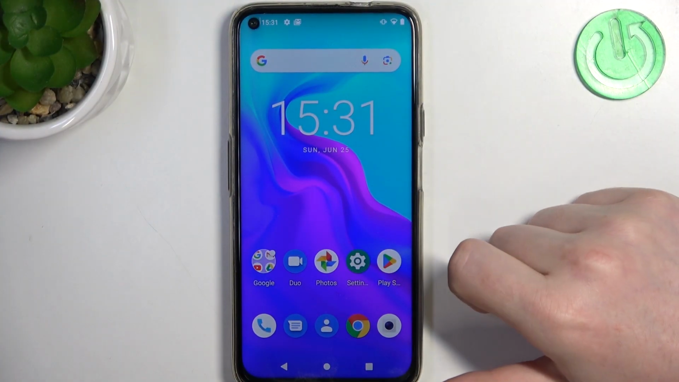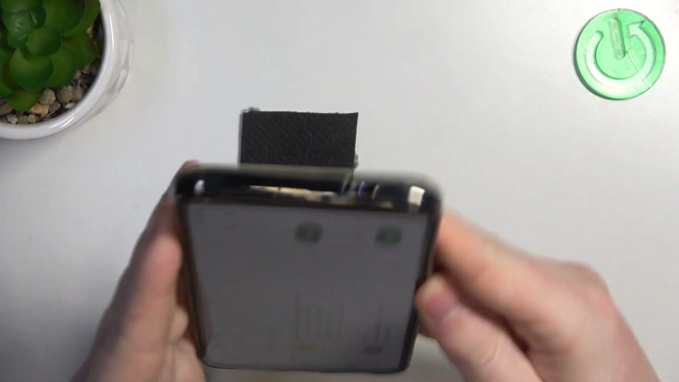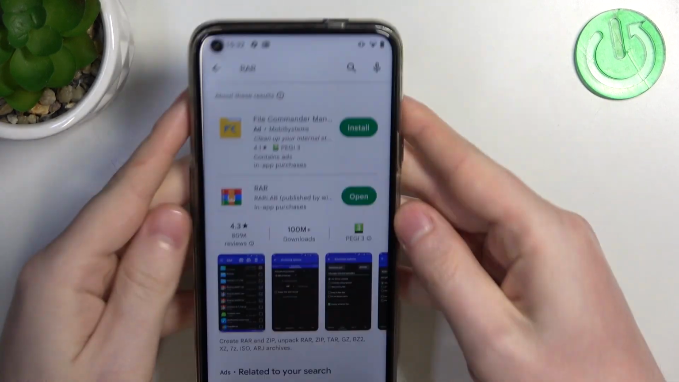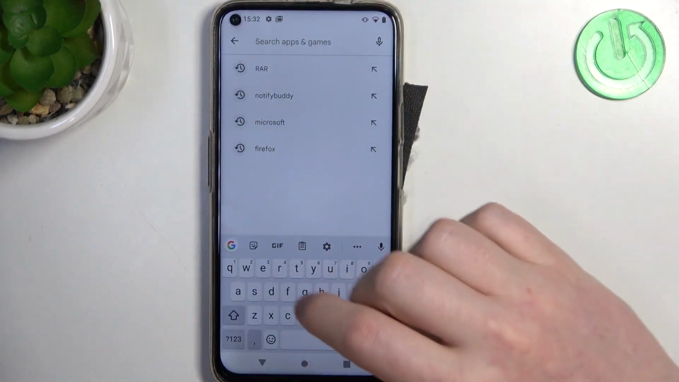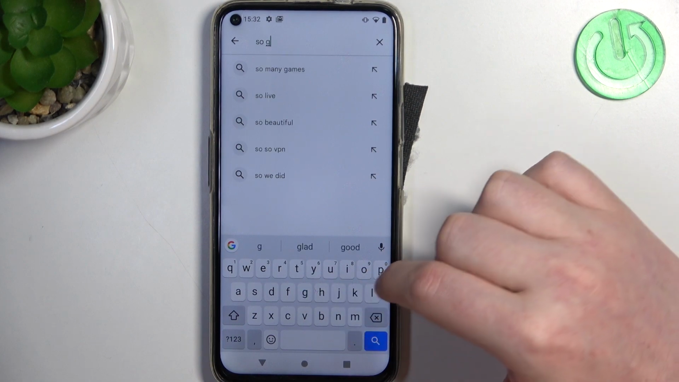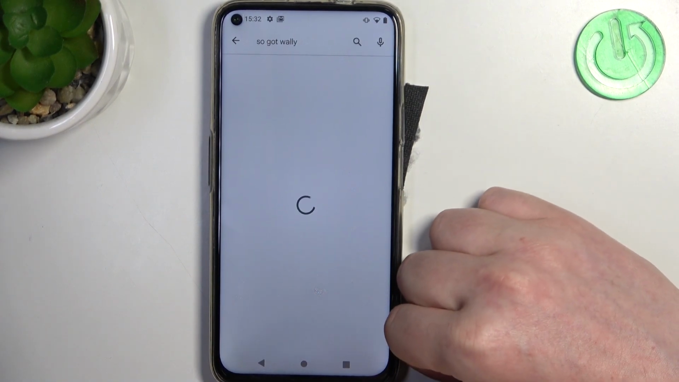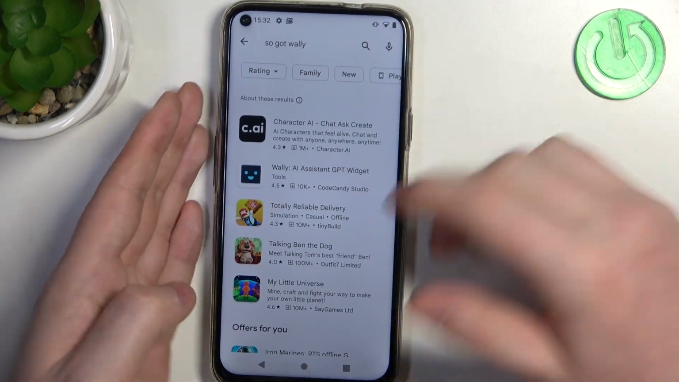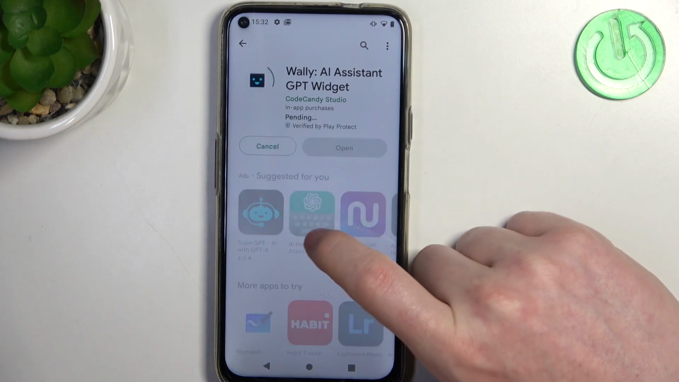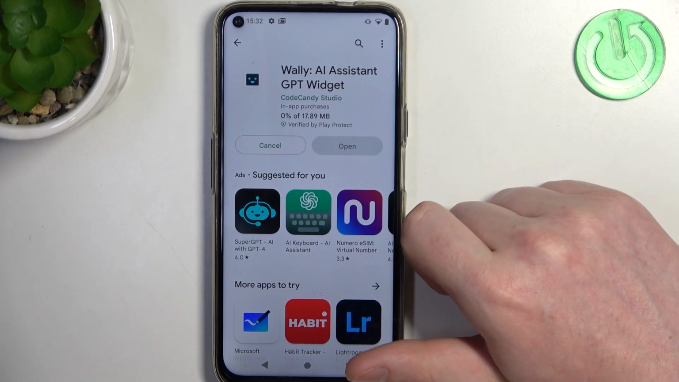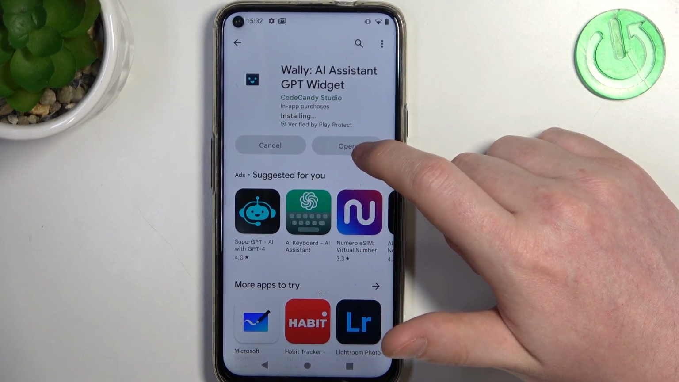And to do this we'll need to open our Google Play Store. Inside, find an app called AI GPT Wally. Now we just need to find this app. It's right here, this one. Click on the install. When it's ready, you'll be able to open it.